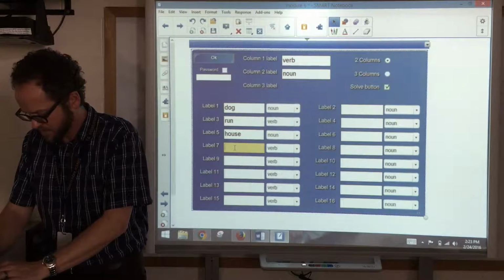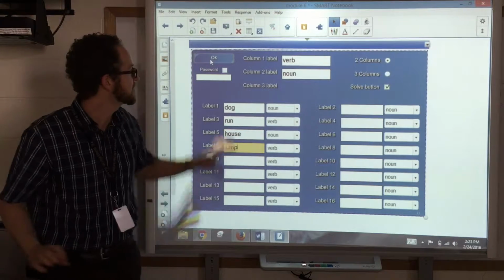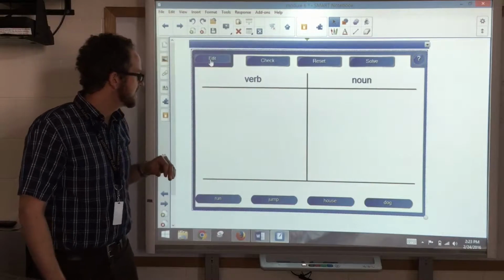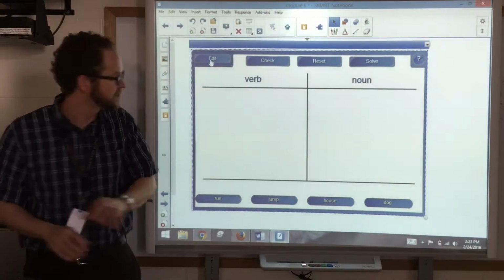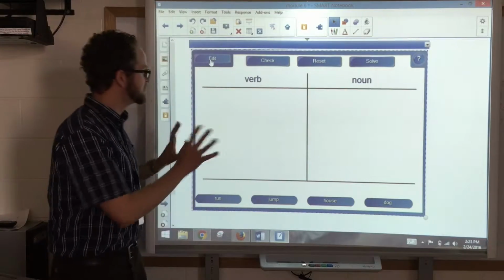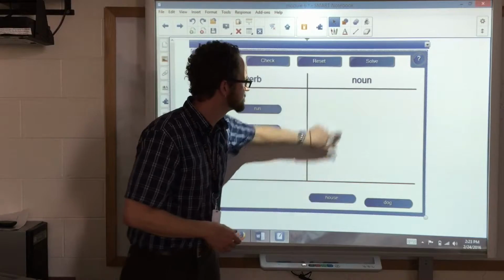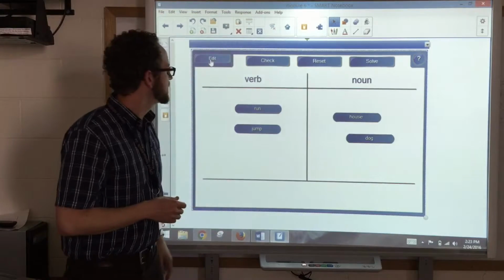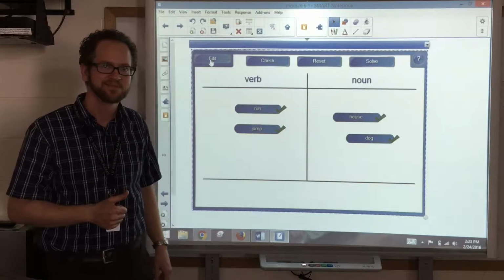So let's do one more. Okay, we'll say okay. Remember, there's an option to put the password or not. And as you can see, it's a lot easier to do a lot of these things on your computer, and then once you've made it, you can mess with it on the board. But you just drag them up, check, and if you're right, you get check marks there.